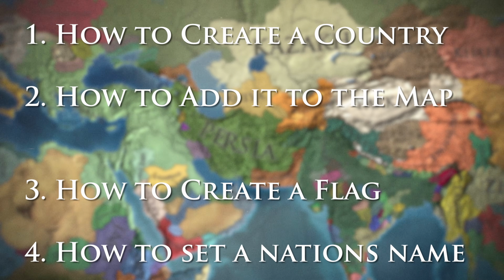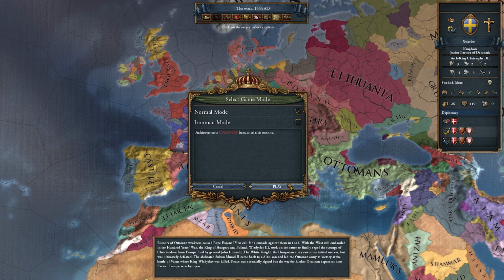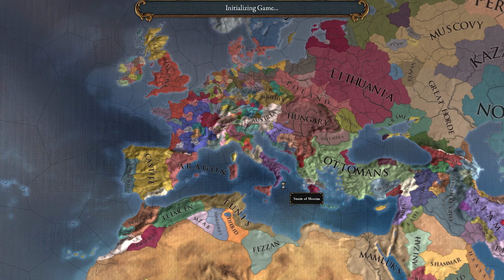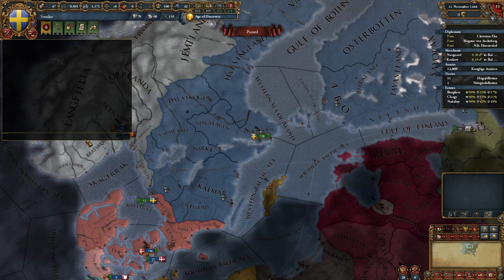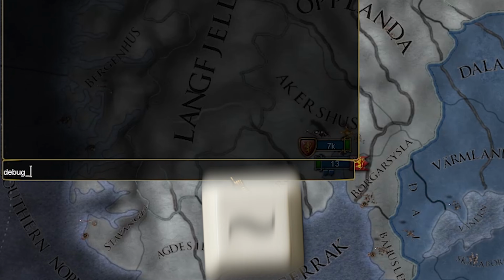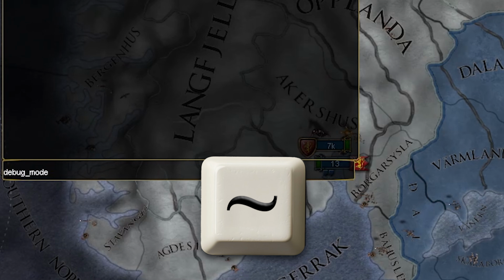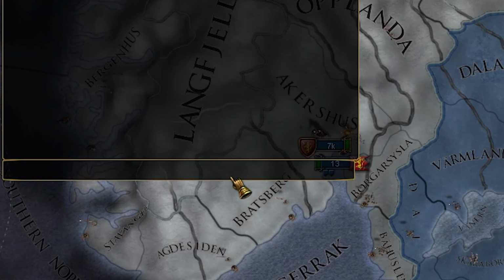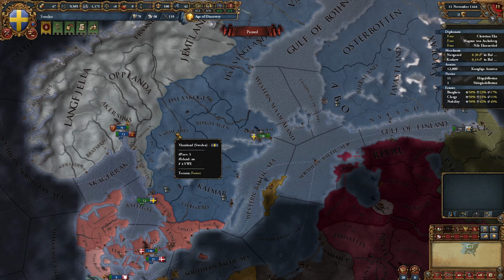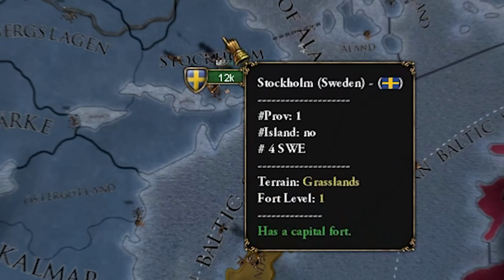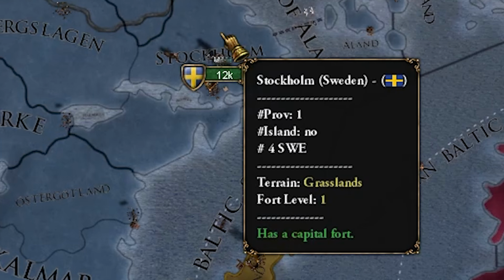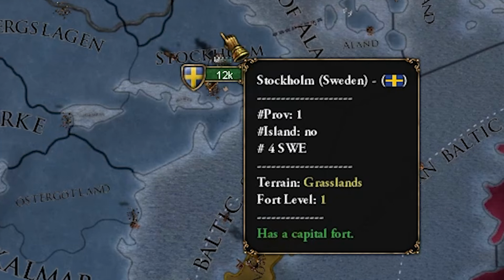Before we start editing any files, we're going to cover a key modding tool that will help us today: the debug mode. To access debug mode, start up the game, and in the console commands, which you can access on Windows by pressing the tilde key, type in debug_mode and then press enter. Now it should be activated. This tool is useful in modding because it will give us the information about hidden aspects of the game.